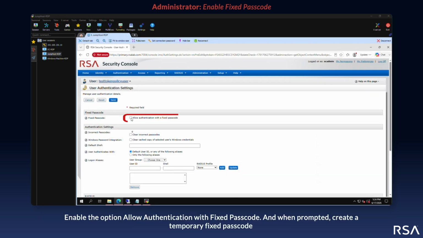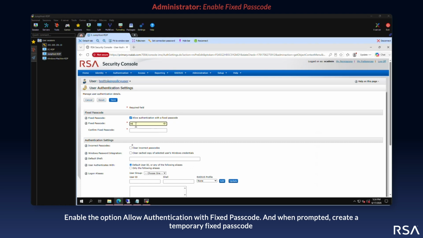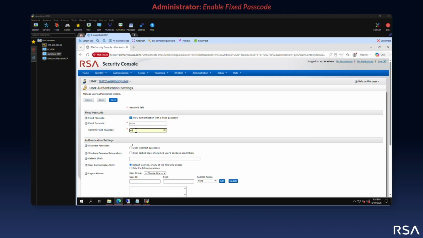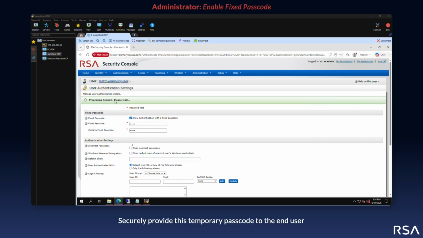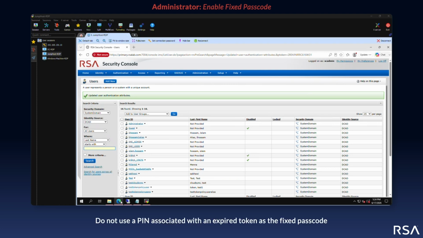Enable the option Allow Authentication with Fixed Passcode. And when prompted, create a temporary fixed passcode. Then securely provide this temporary passcode to the end user. And make sure to not use a PIN associated with an expired token as the fixed passcode.